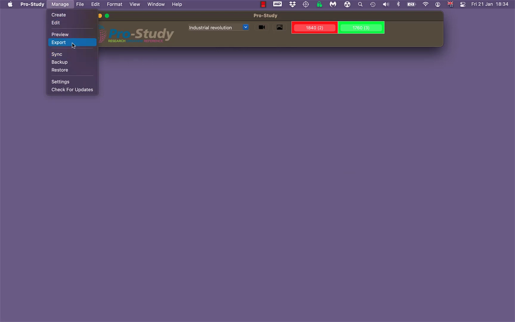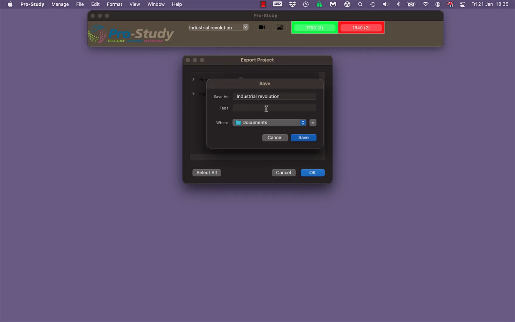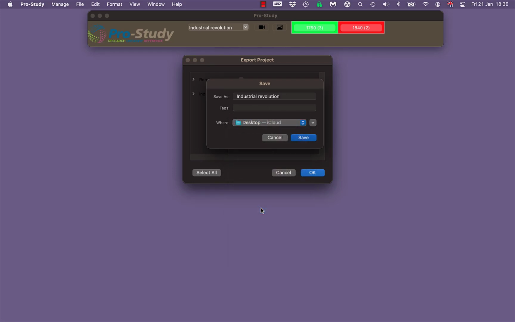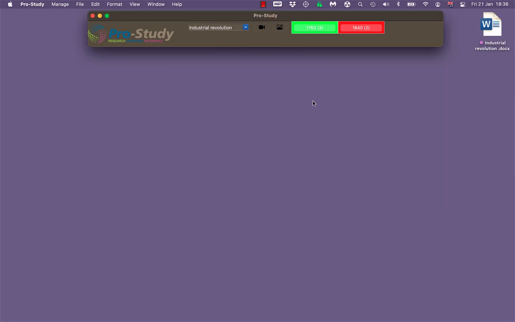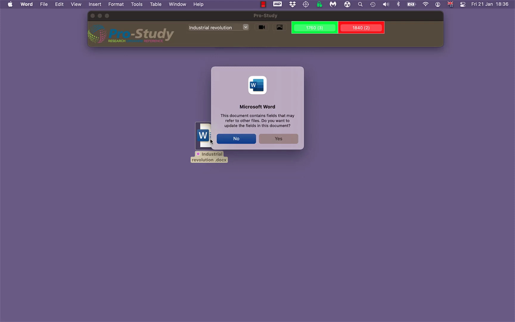Manage, export, industrial, and select OK. Now we need to choose where we want to save it to, so I'm going to save it to the desktop so we can find it quickly. Actually, I could tag it as well, couldn't I? Just to make sure. Right, now select save. Click OK. And there it is. So if I drag it down, if I now open it, it should have all that research information listed for me and organised.